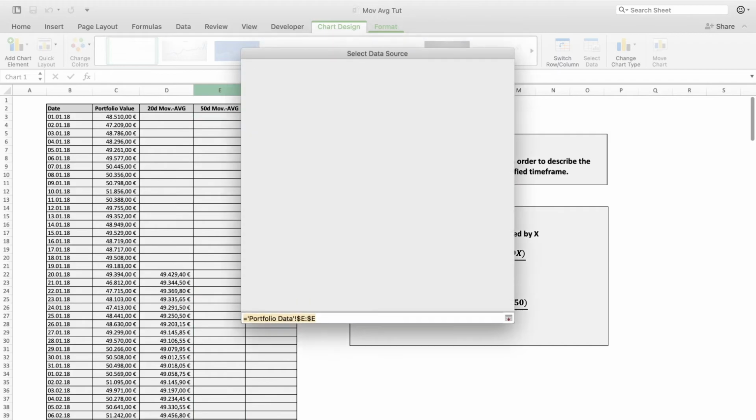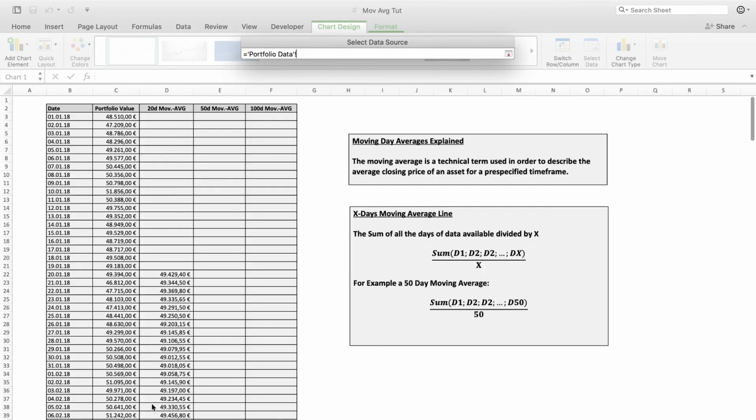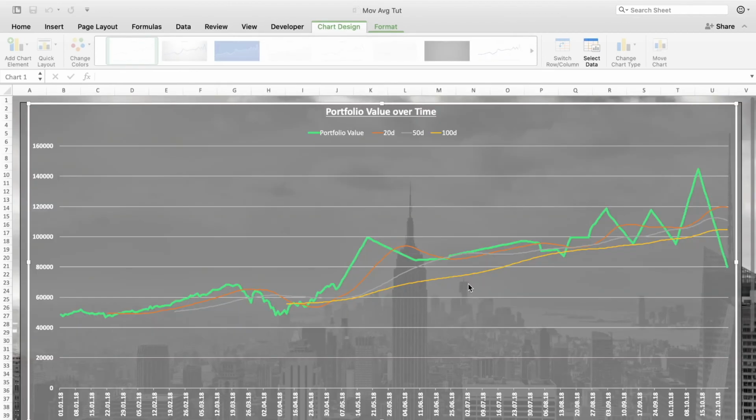Select that. And last but not least, 100 days. Got that. And now it's added to your graph.